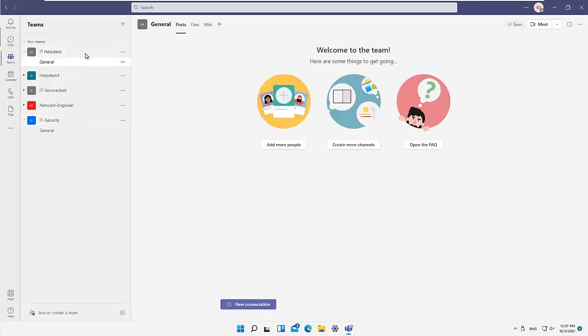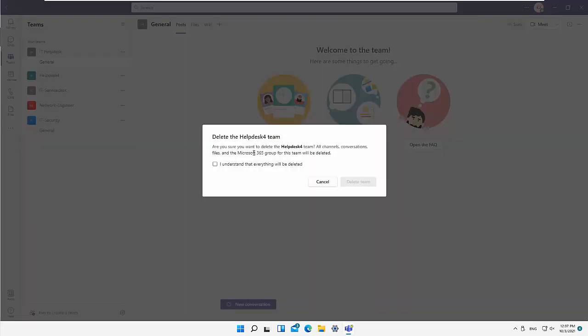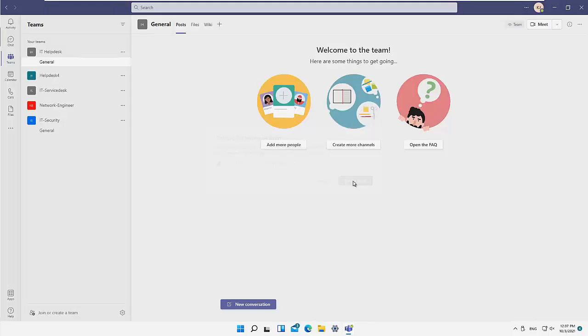Mind you, if for example right now I want to delete this team, the Help Desk 04, if I go to the options and say delete the team, it says, are you sure you want to delete the Help Desk 04 team? All channels, conversations, files, and the Microsoft 365 group for this team will be deleted. I will say I understand, and I'll click delete team.